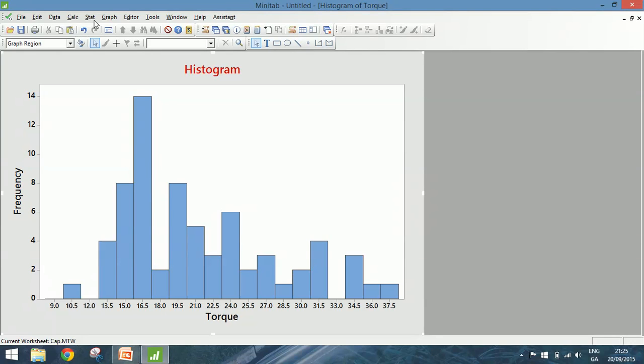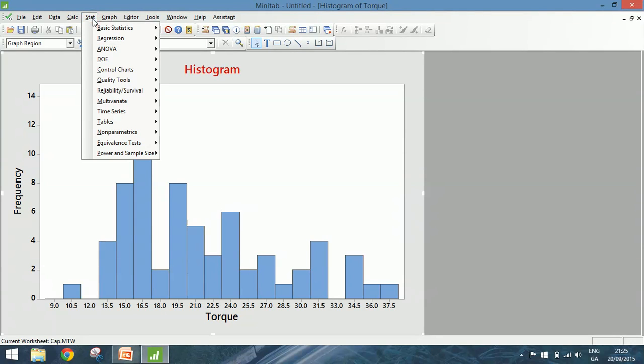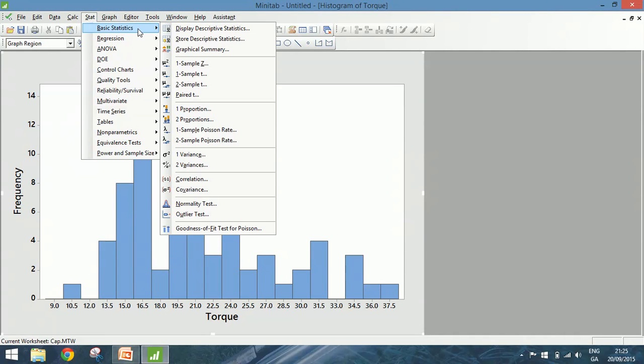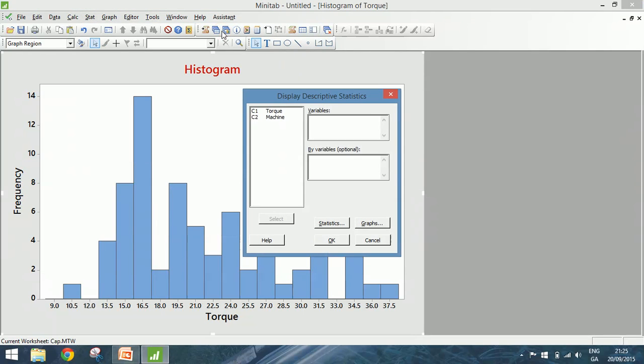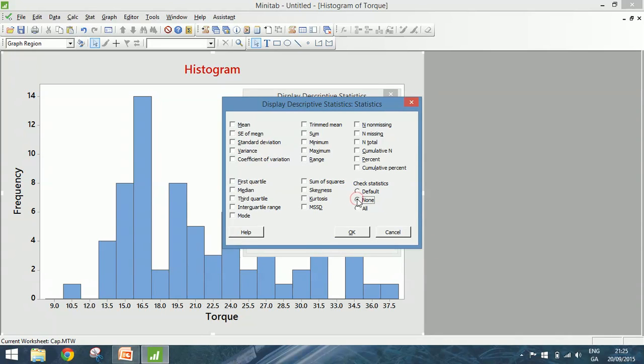I'll give you a brief of how you can find mean, median, mode, etc. of the data. You can go to Stat, and from there go to Basic Statistics. My mouse is quite fast, so it may be a problem for you sometimes, right? Display Descriptive Statistics. Once again, for variables we'll select torque, and go to Statistics, click there, click None so that all are unchecked. I would want the mean of the data, the standard deviation, the median and mode, and N total, which means how many data points are there in the data.